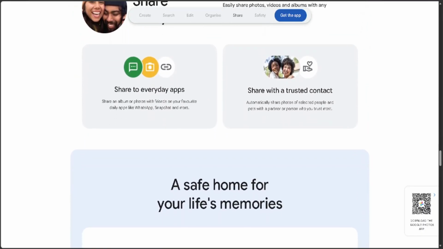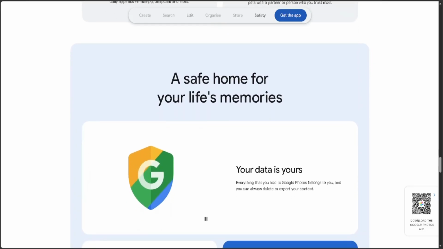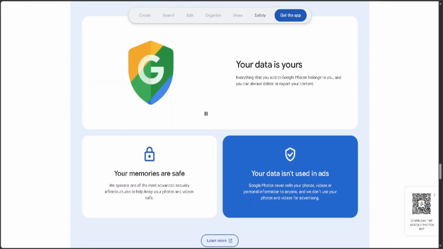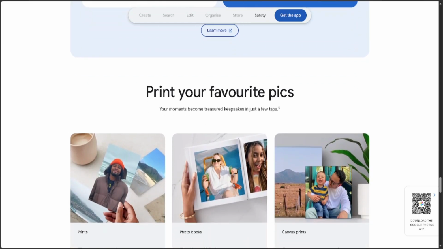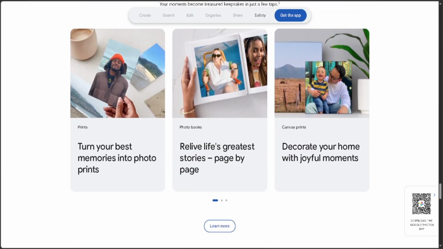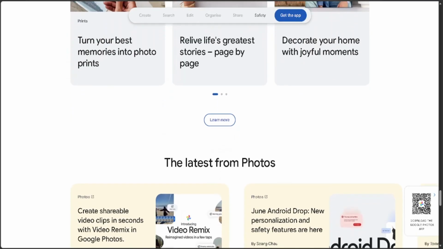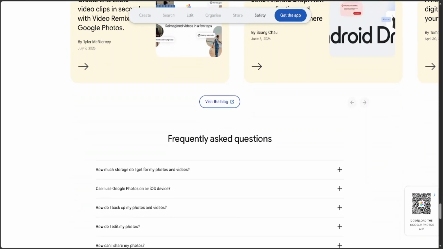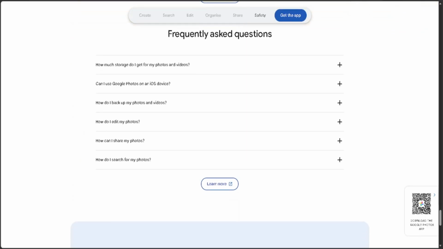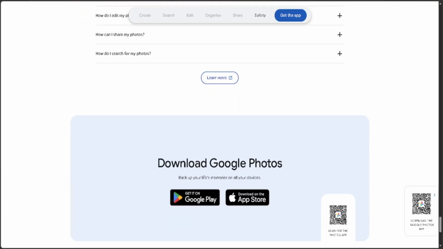The selected photos will be moved to the bin or trash where they'll remain for a limited time before being permanently deleted. If you want to free up storage immediately, open the bin or trash folder and permanently delete the duplicate photos from there. Before deleting anything, double-check each photo to avoid removing the only copy of an important image.